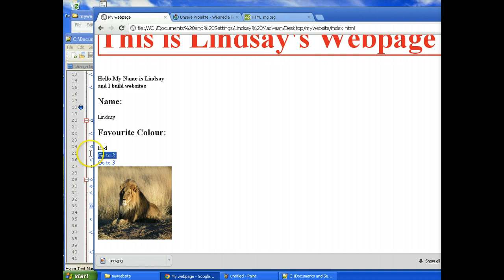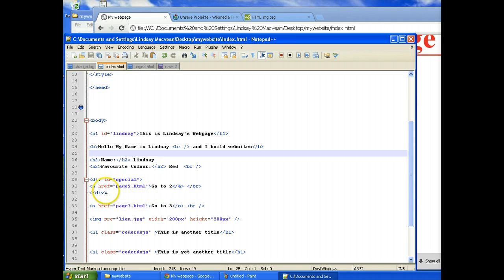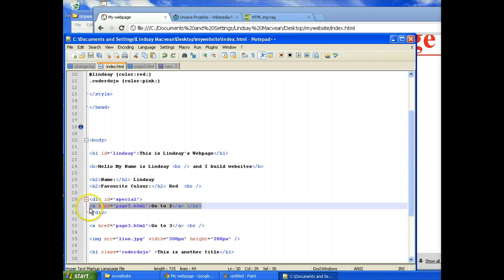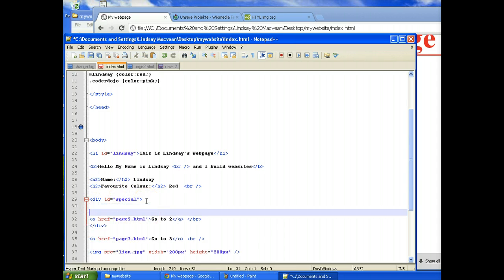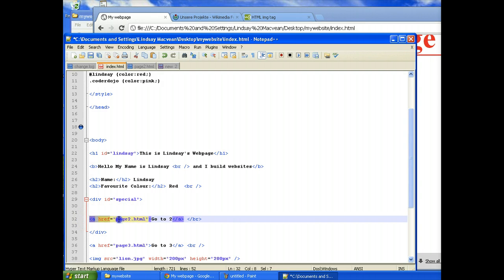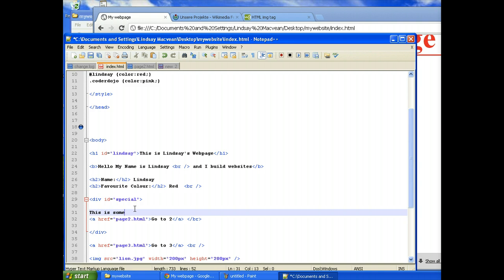Now, the problem in this situation is that in the HTML, there's no ID on this link. So say we want to affect just the stuff in the special area, in the special div. We would say, just the a links in the special div, and maybe I'll write some text above it to show you that there's a difference between an a link here and some text above it, which just says this is some text.